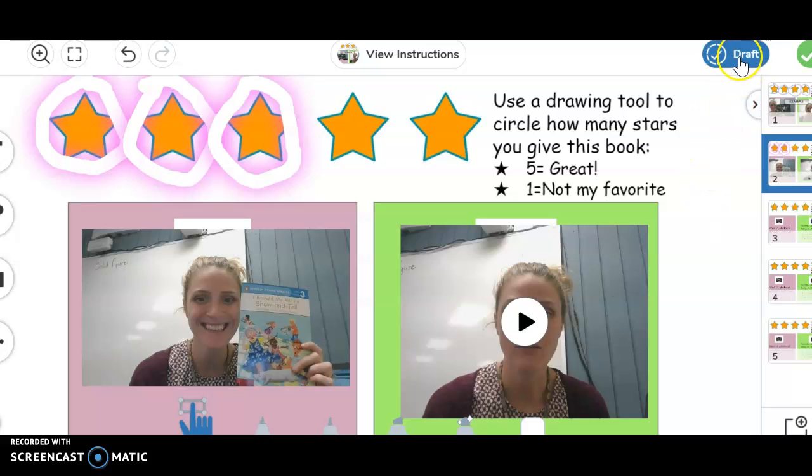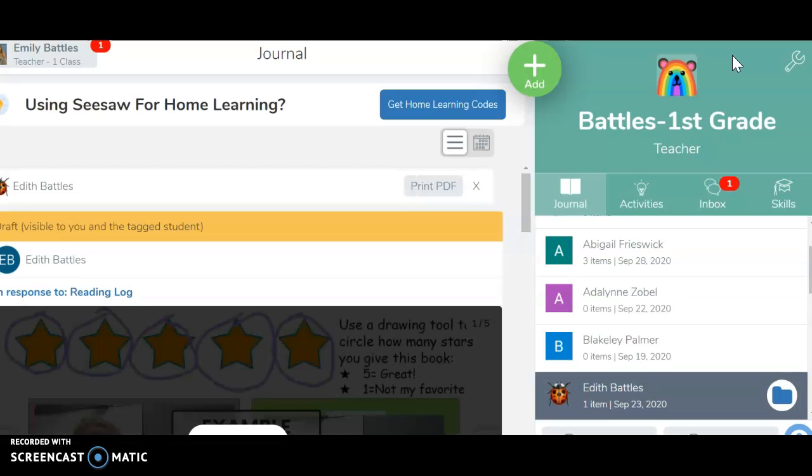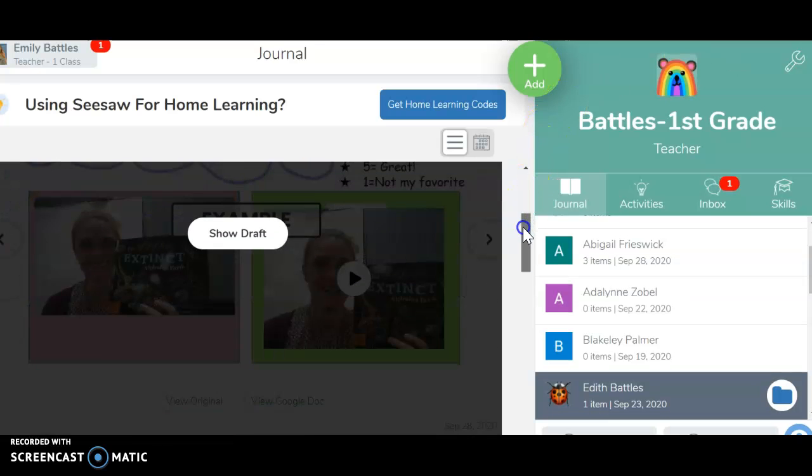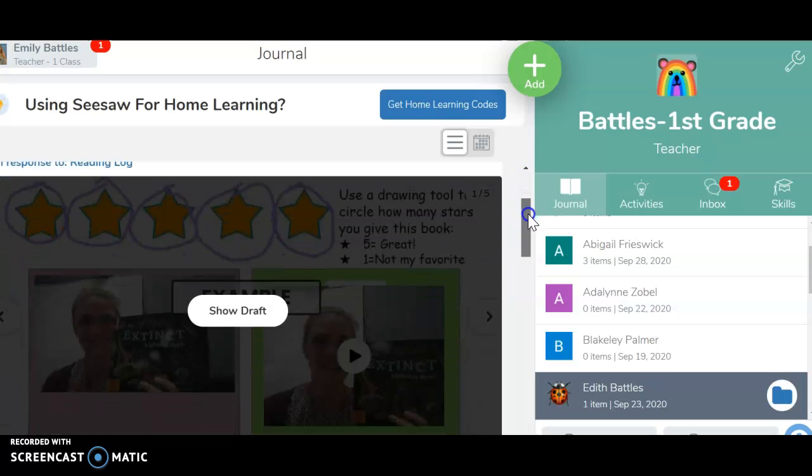After I've done that, I click draft. Once all of my logs are filled in, I can click the green button to say that I'm done. But for now, this is a draft. So I've clicked draft. And there is a draft that the teacher will be able to see. And when you're all done, I will also see your full turned in one.